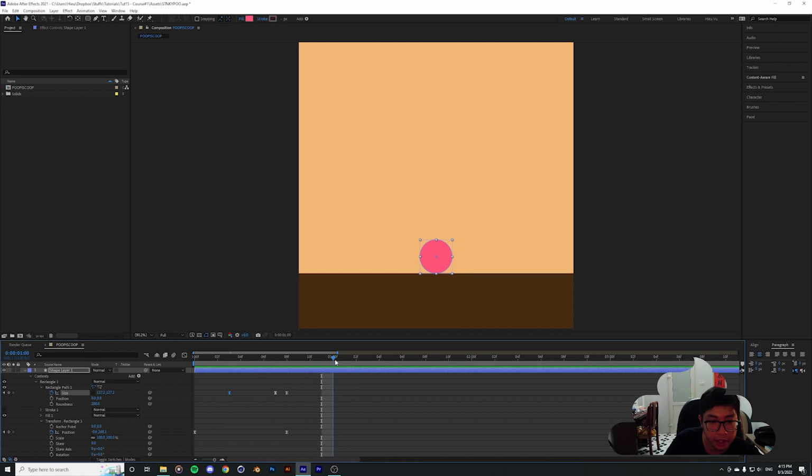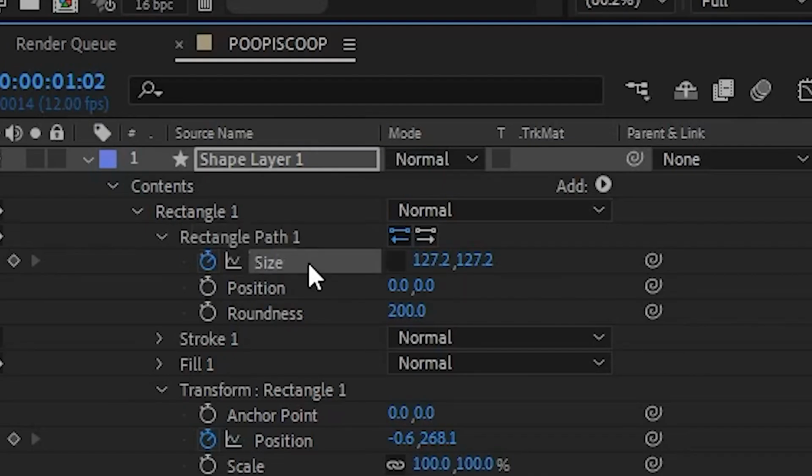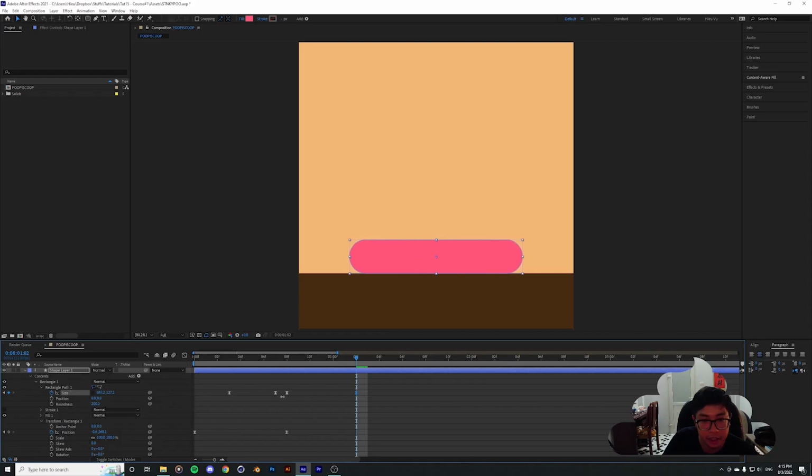And at the end over here, at the point of 1 second and 4 frames, we're going to go ahead and finish off the animation of the poop expanding out over here. Also go over here to the size property and drag the size of the shape out.